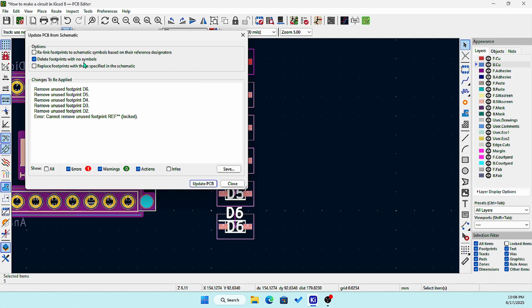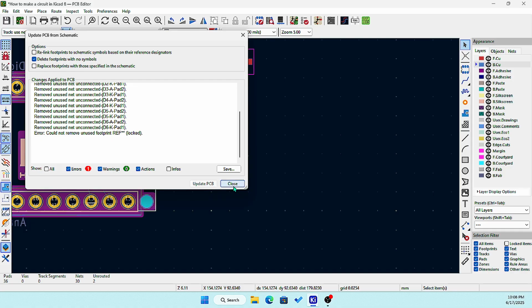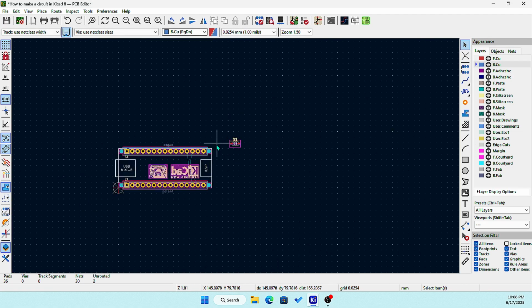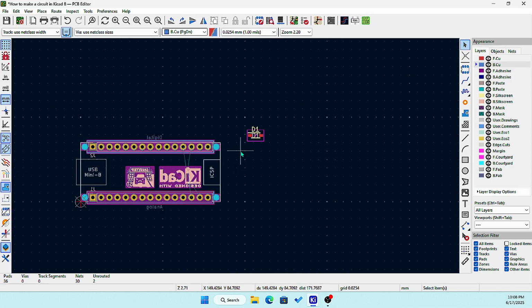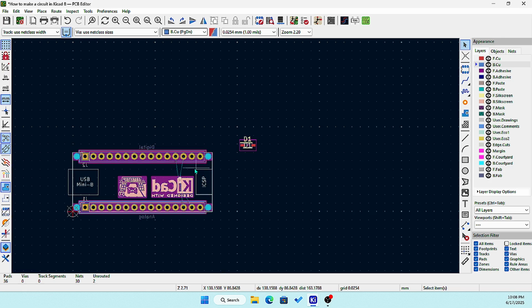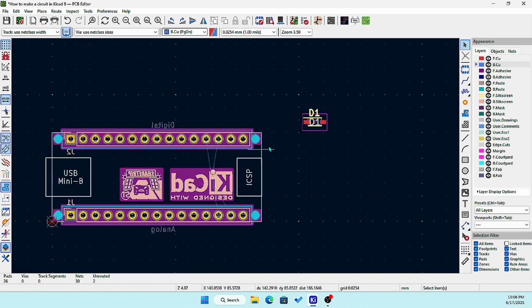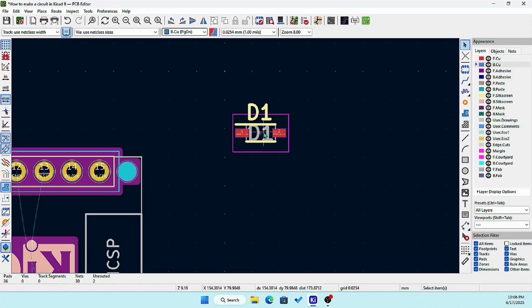I'm going to delete all the footprints with no symbols. So it's going to delete all this and then close. So I should have only one. See that? So you've got to be careful what option you choose when you bring your symbols so you don't delete a lot of work that you have done just to bring one dial.